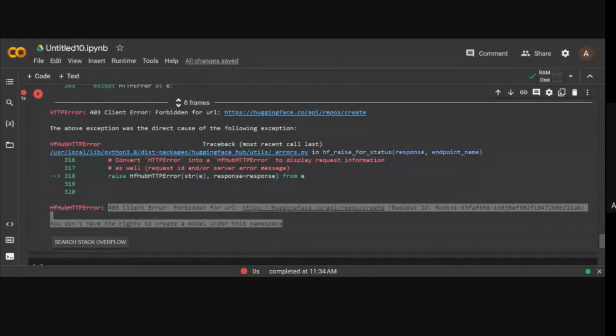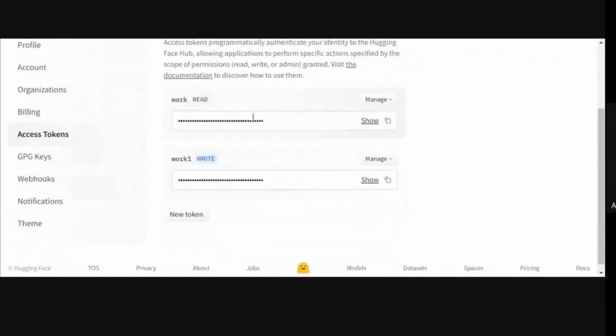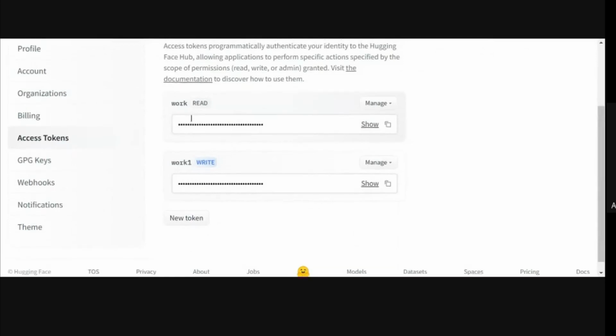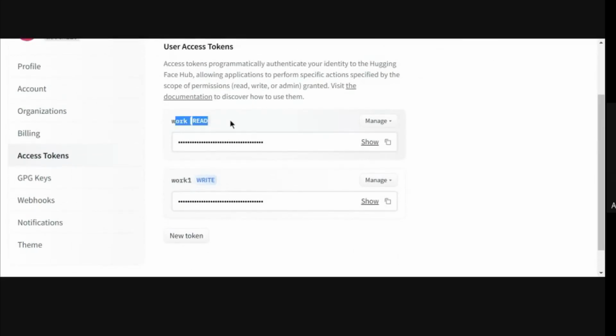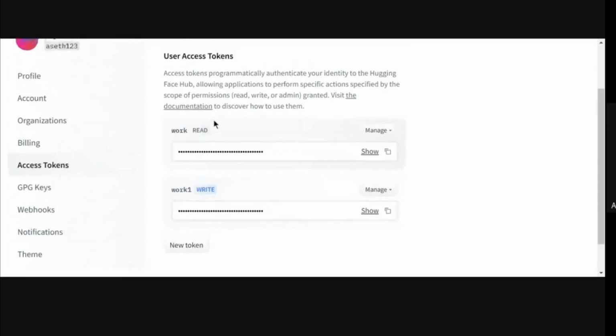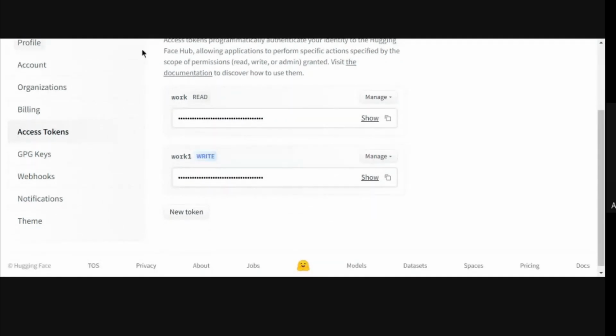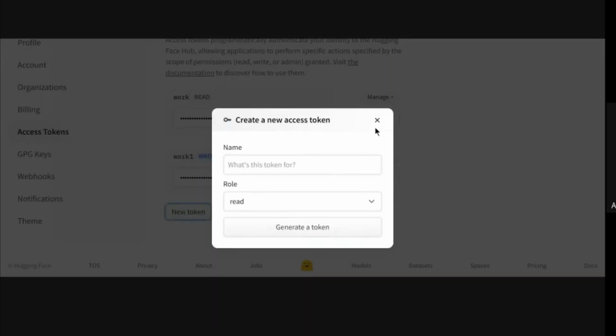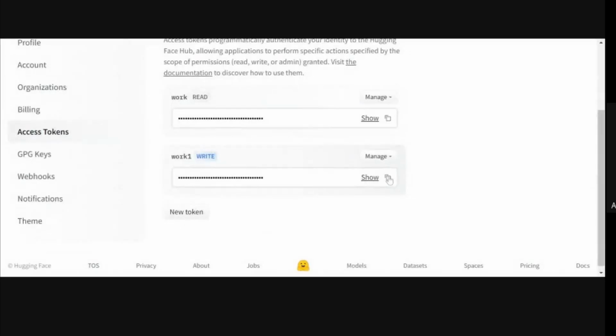So let me just show you what the error was, right? What was happening was that I had created a token on Hugging Face which was for read, which means that I can only read previous models. I can't write, which means that I can't save anything that I've created. Now that I've created a new token, which is not this one, and I copy it, this error should resolve.